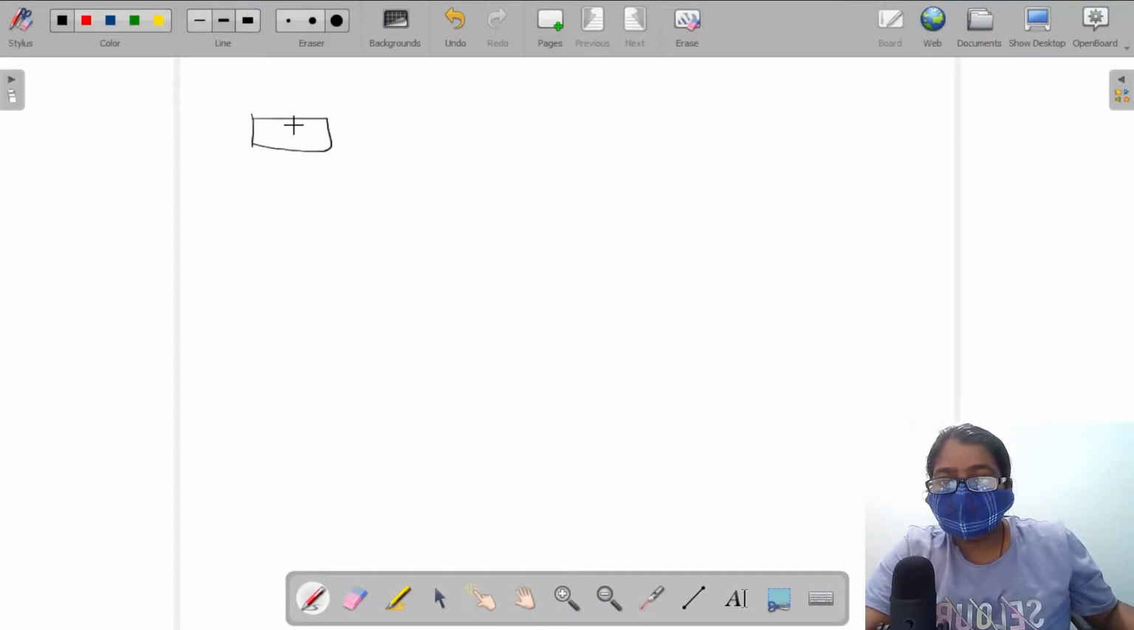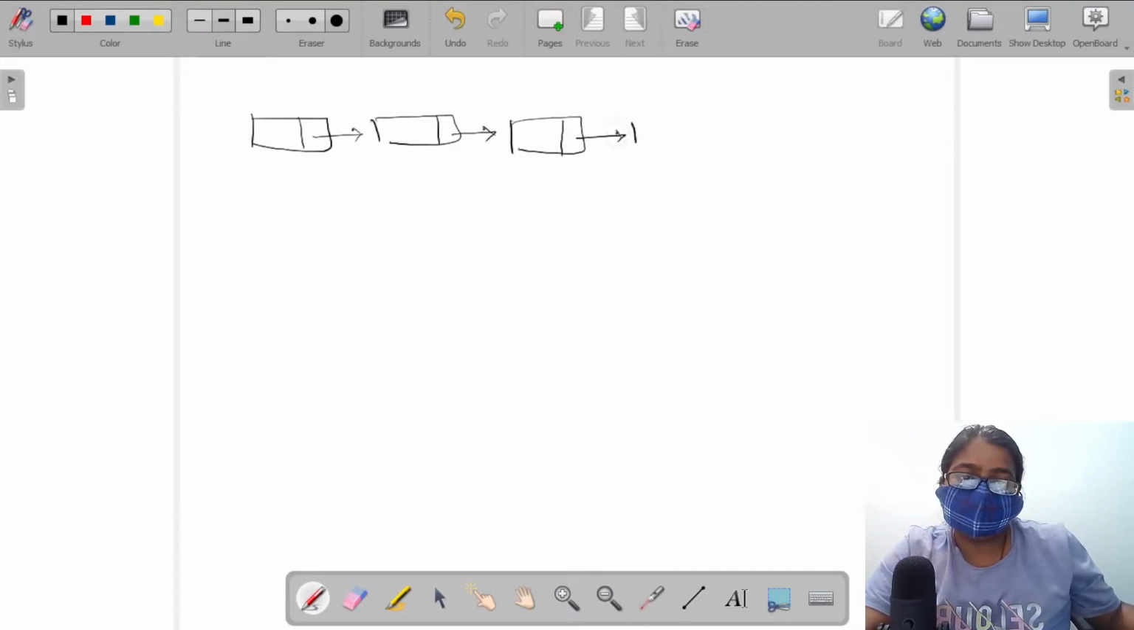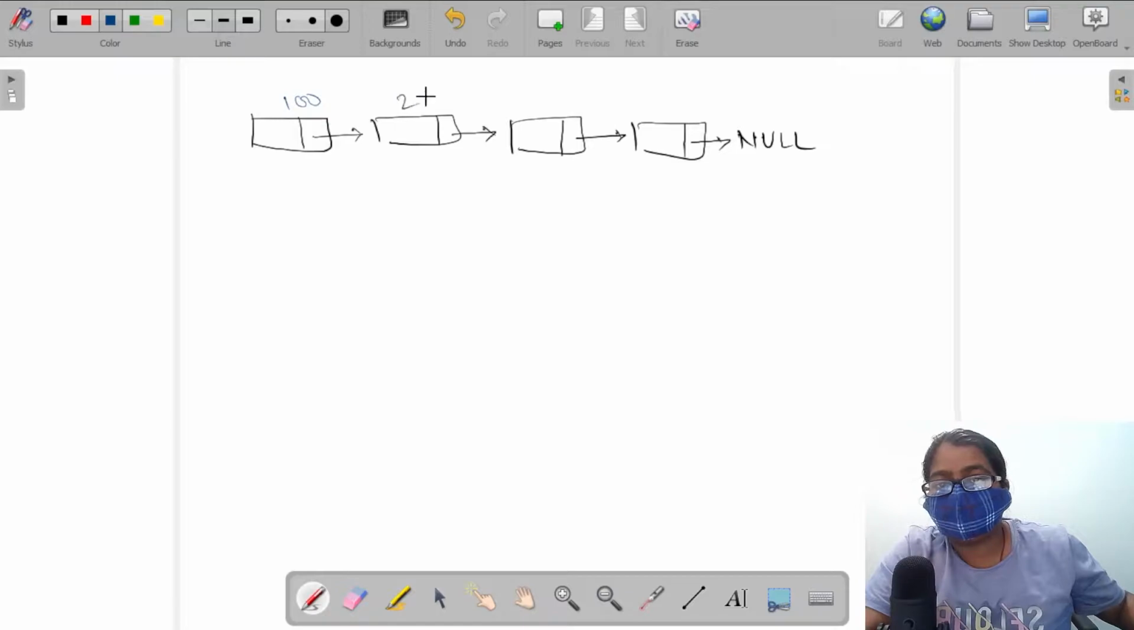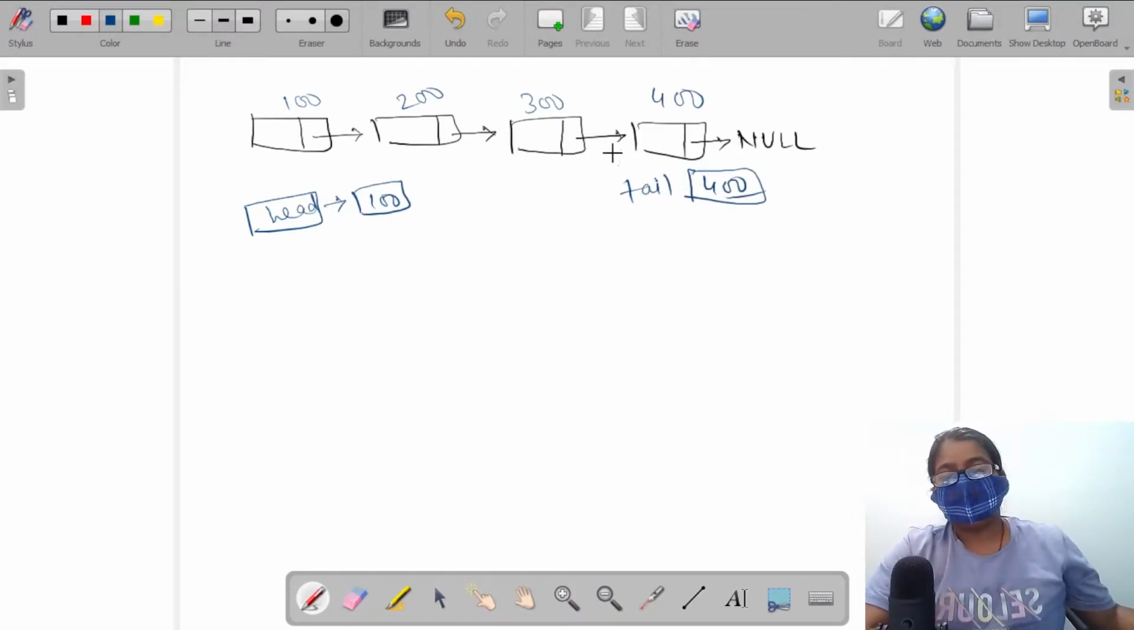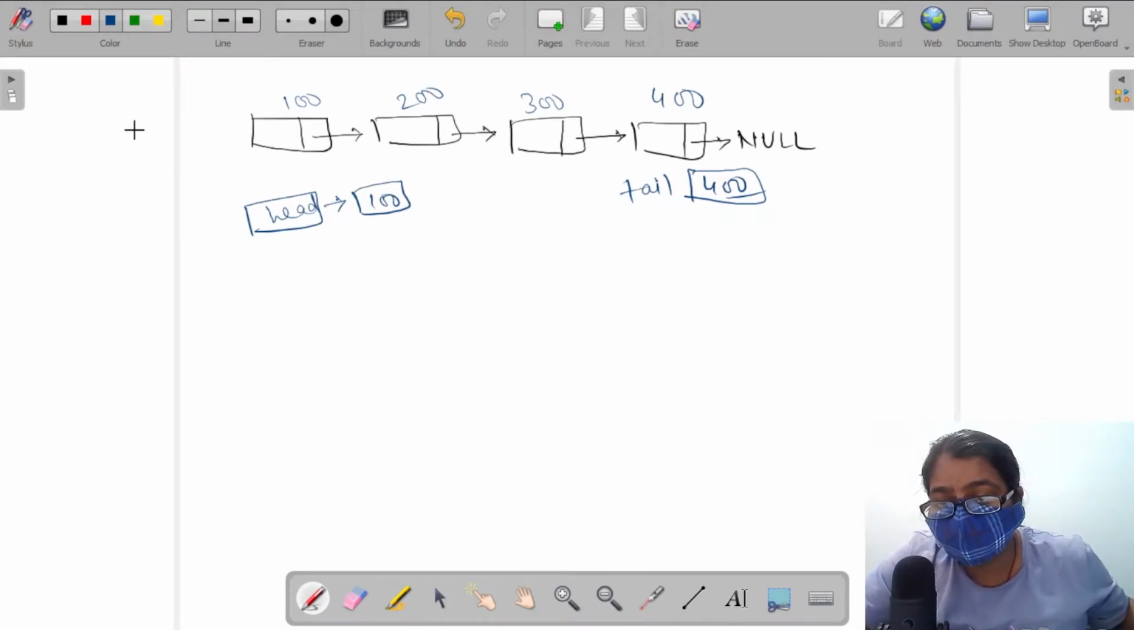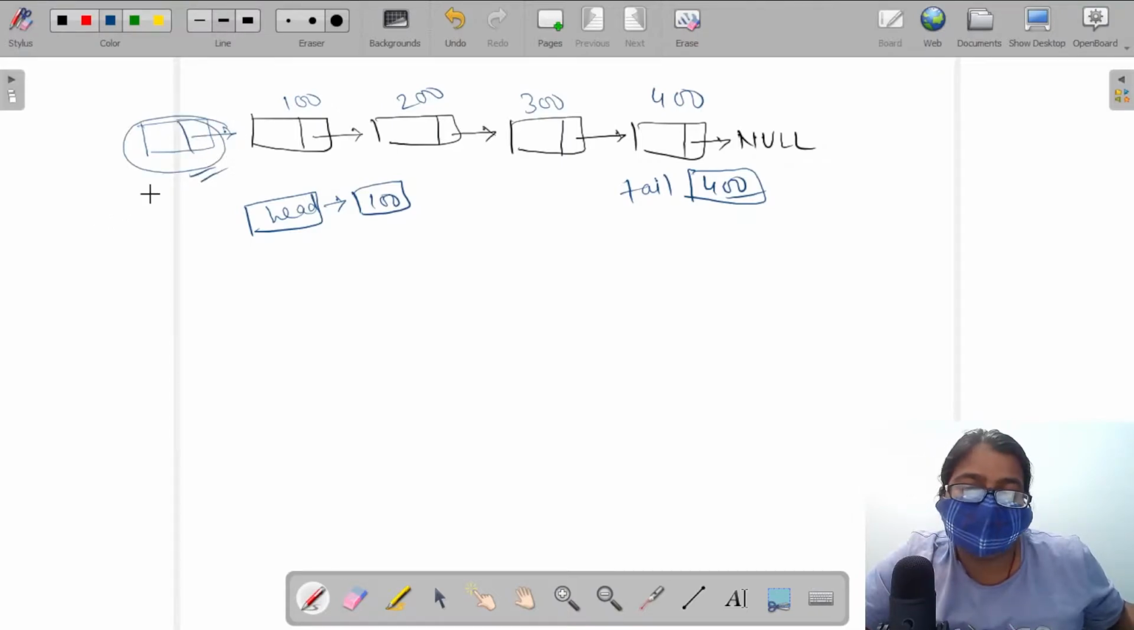I have taken an example of a linked list. Let's say its addresses are 100, 200, 300, 400. Head is at 100. Tail is at 400. And we have to add a new node before it, means at the starting of the linked list. Okay, so for it, what do we have to do?